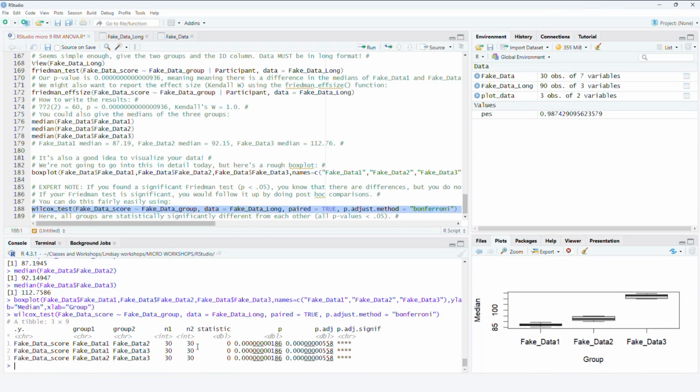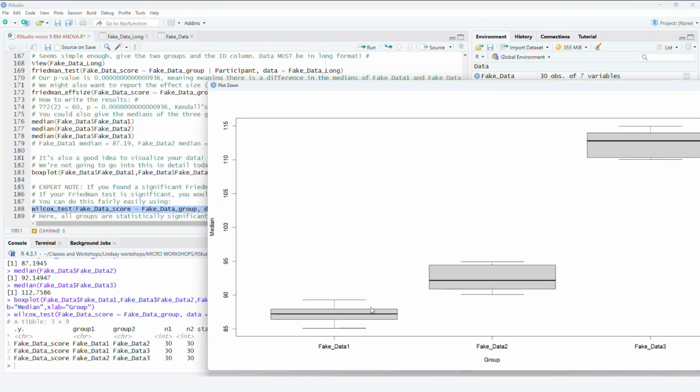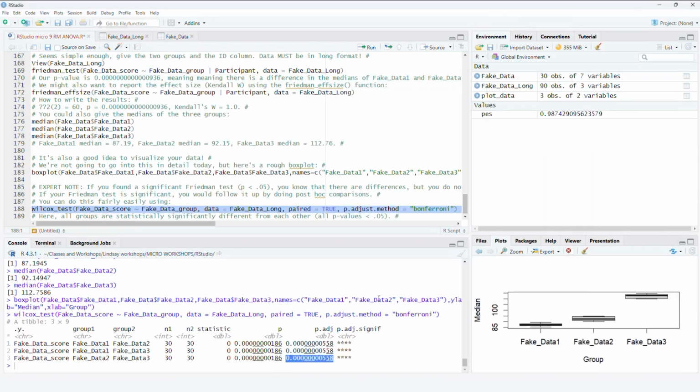So we've got our p-values here. Fake data 1 is significantly different than fake data 2. Fake data 1 is significantly different than fake data 3. And fake data 2 is significantly different than fake data 3. We know they're significant because the p-values are less than 0.05. So we can say there is a difference in the medians between 1 and 2, between 1 and 3, and between 2 and 3. If the p-values were greater than 0.05, all we would be allowed to say is we failed to find a difference between the medians of those groups.